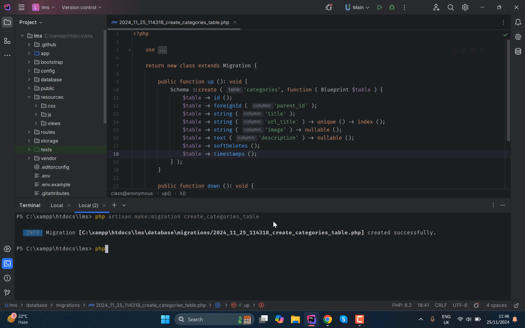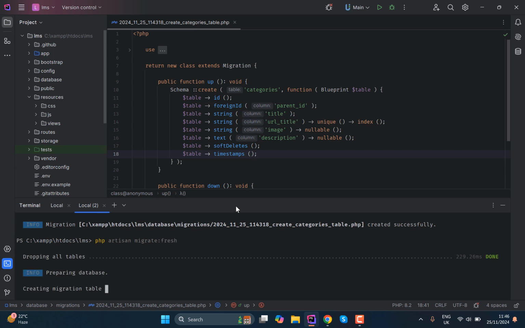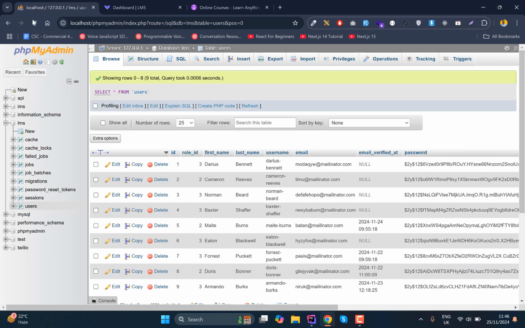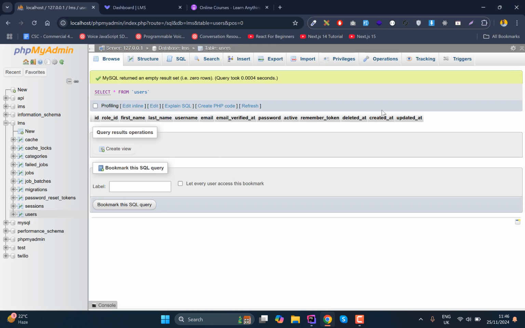So let's run the migration. PHP artisan migrate, and I am going to run the fresh command because I also want to implement soft deletes on the users table as well. You can now see we have the deleted column, and we also have the categories table which contains parent ID.